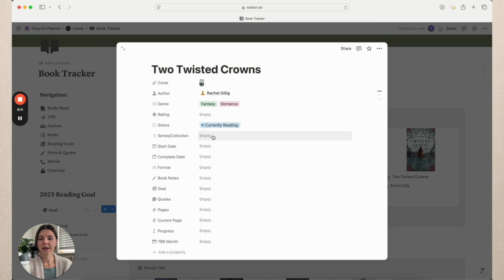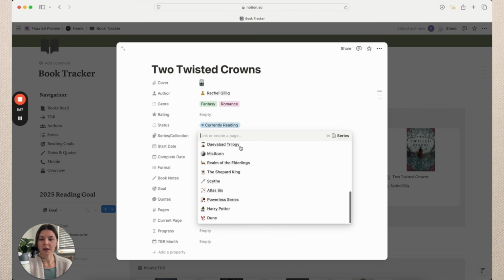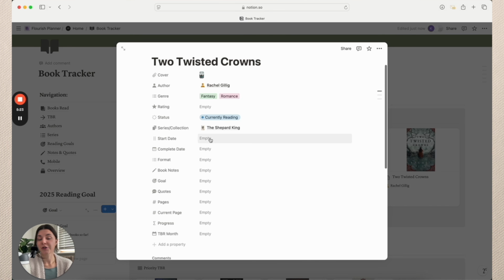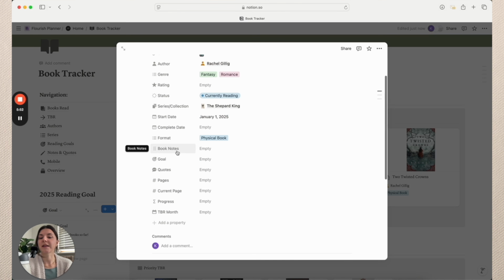Status: currently reading, and then here you can add it to a series. So this is part of the Shepherd King duology. Here you add your start date and complete date. You can add the format that you're reading it in. So I'm reading this in physical book. And then you can add in things like book notes, goals, quotes, and I'll go over these sections whenever we get to them in the template.